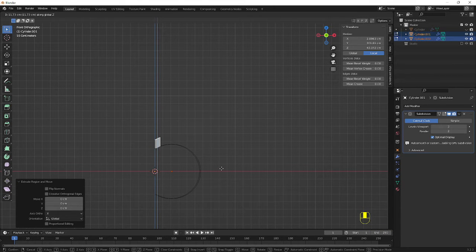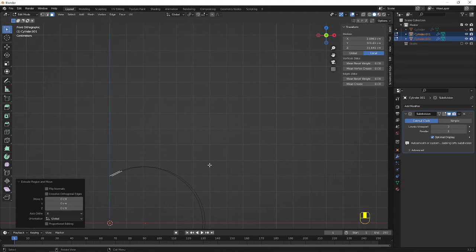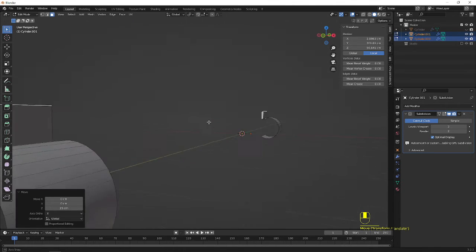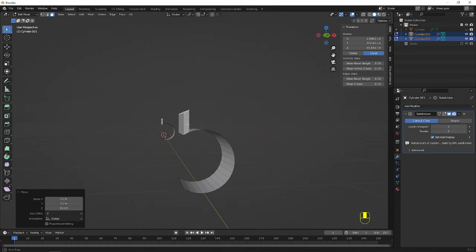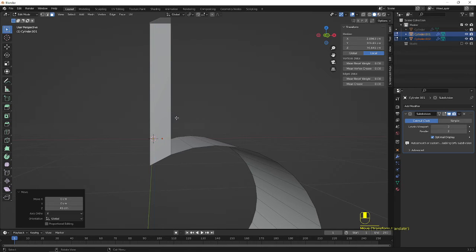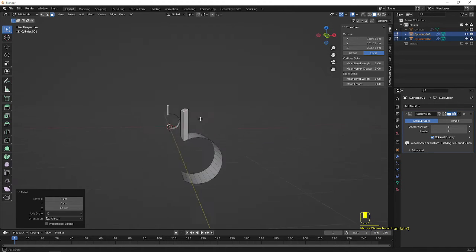Okay, G Z 10. No, G Z make it 15. No, G Z make it 25. I hope this is okay. No, still we should get more height. Okay, move it in Z axis, do it 45. Okay, this height is enough for clamping.